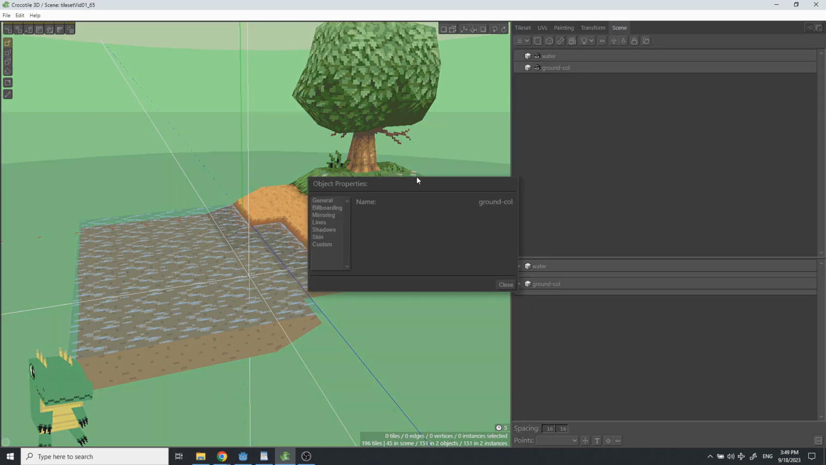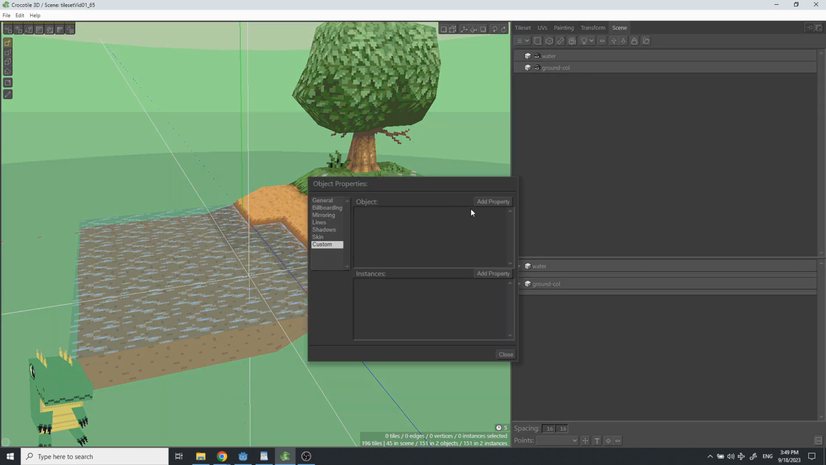And each object has custom properties that you could add. So for example, for this ground, I could add a property and name it something like bounciness, or smoothness, something like that, I don't know. And then we could give it a value, like a number or string. So maybe, and this is the default value.